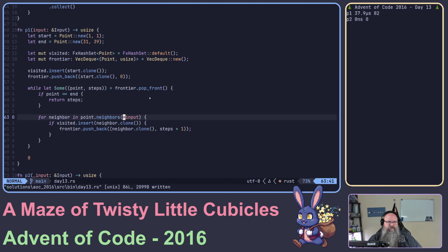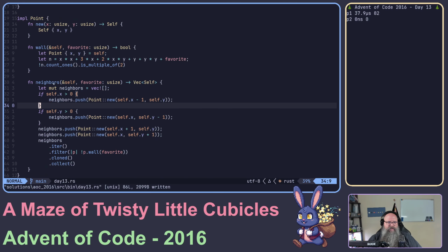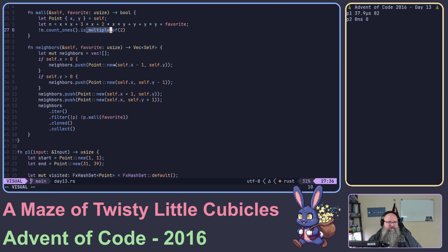So for part one, not too bad. We just had to implement the neighbors function, determine if it's a wall or not. Spend a lot of time thinking about this. I need to just get used to using these functions. Count ones was new. Is multiple of is like modulus 2 equals 0. The neighbors, I kind of overthought. At first I was thinking, oh, I can go forward or backward. So, okay. Next, part 2.